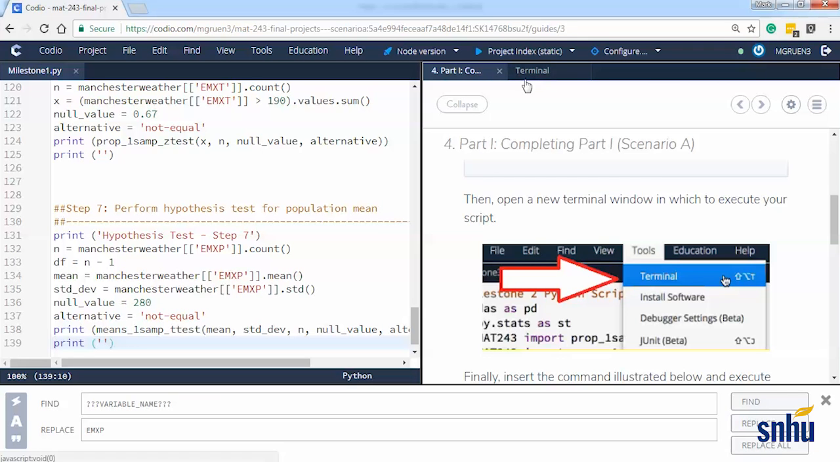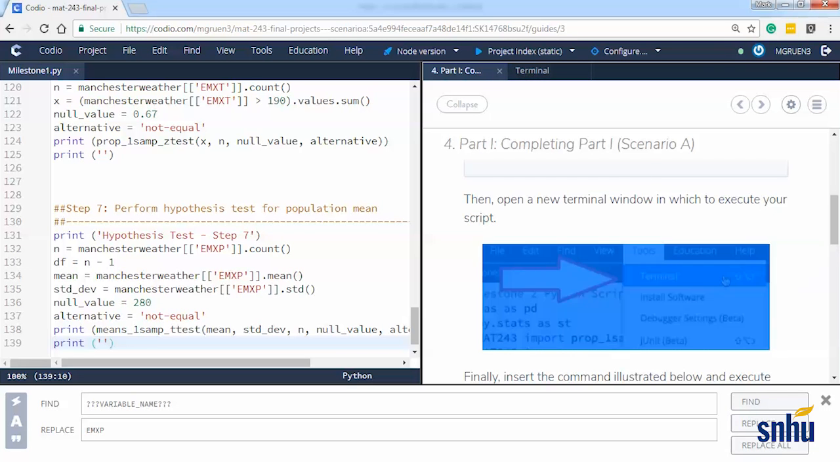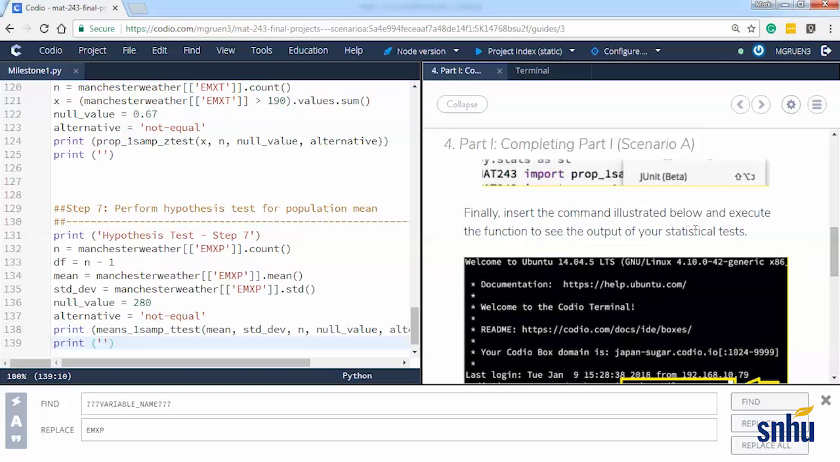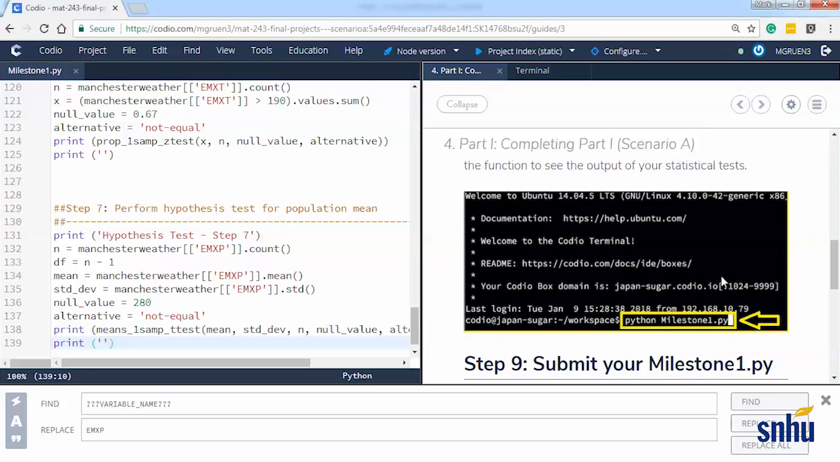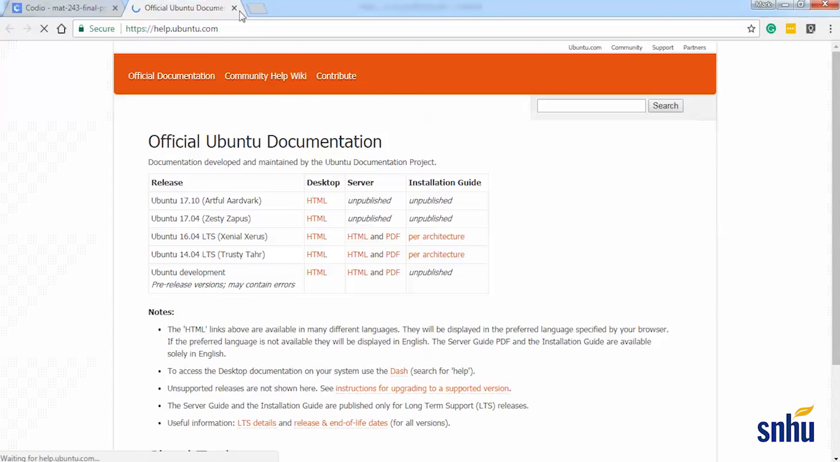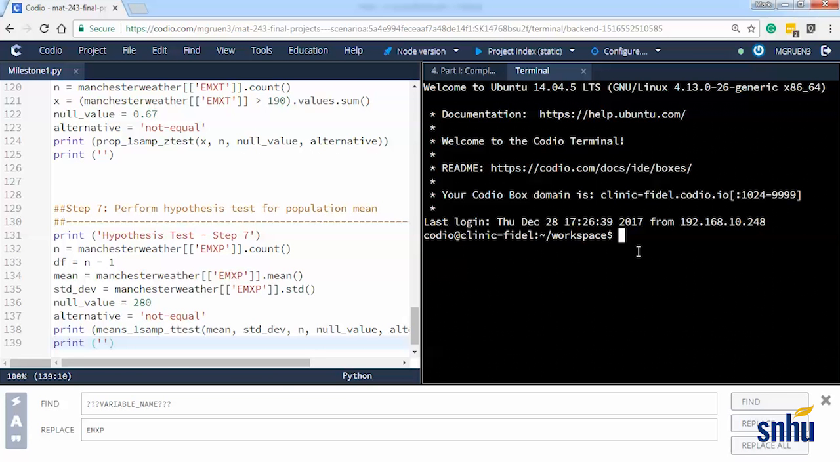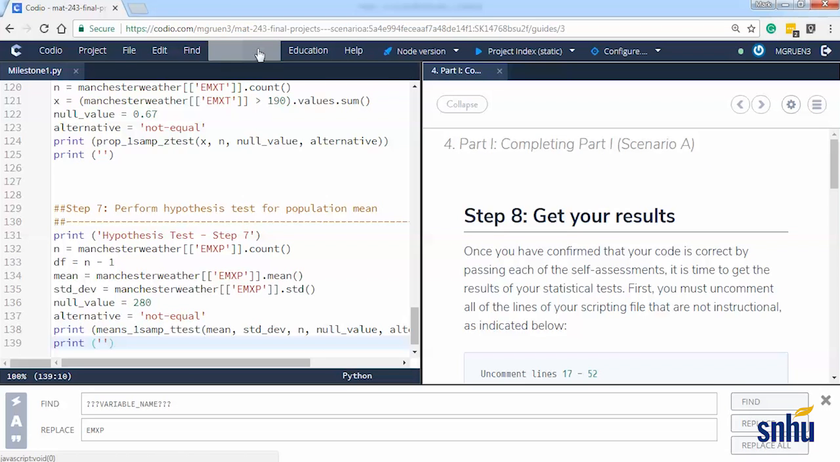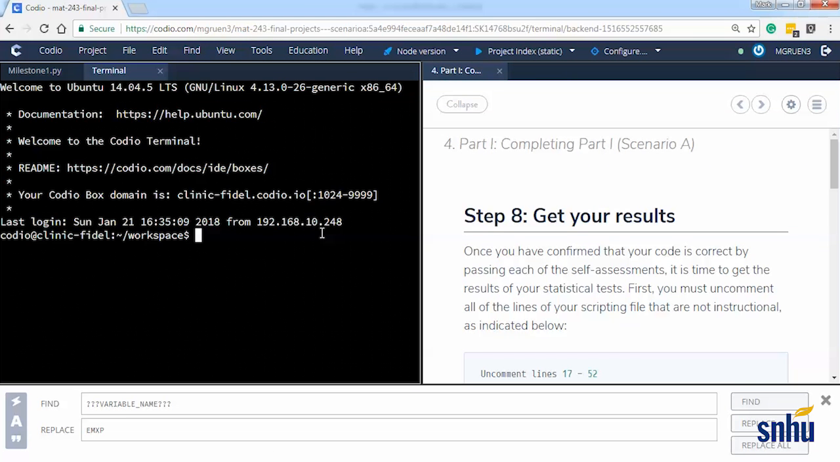So now you notice that we just have multiple tabs, just like you would in a web browser. So the terminal's open, and we're going to insert the following command: python milestone1.py. So we'll type... It's not letting me type here. I'm going to close that terminal window and open a new one. Let's see if it works now. There we go. 1.py, hit enter. That'll take a moment.